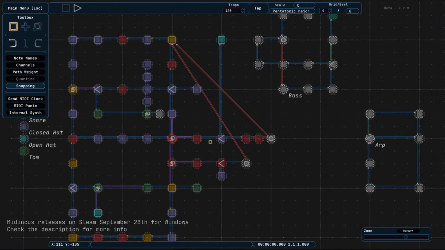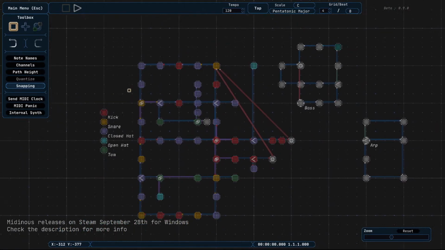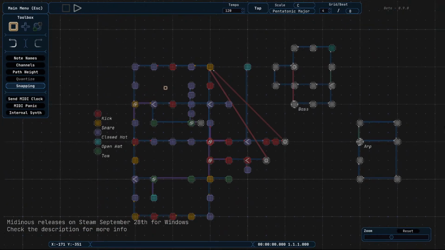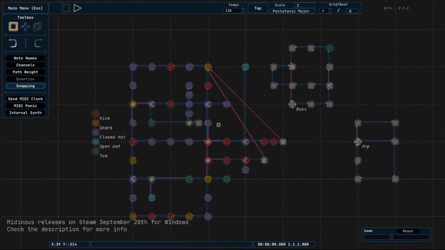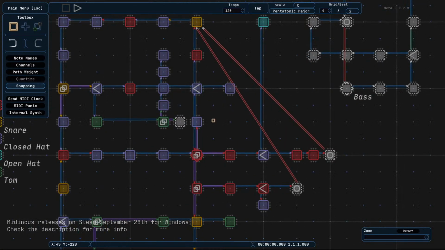Now what I've done here is I've made sure that every loop back that I have is on a downbeat. So I'll slow it down so we can see it working. Let's zoom in.